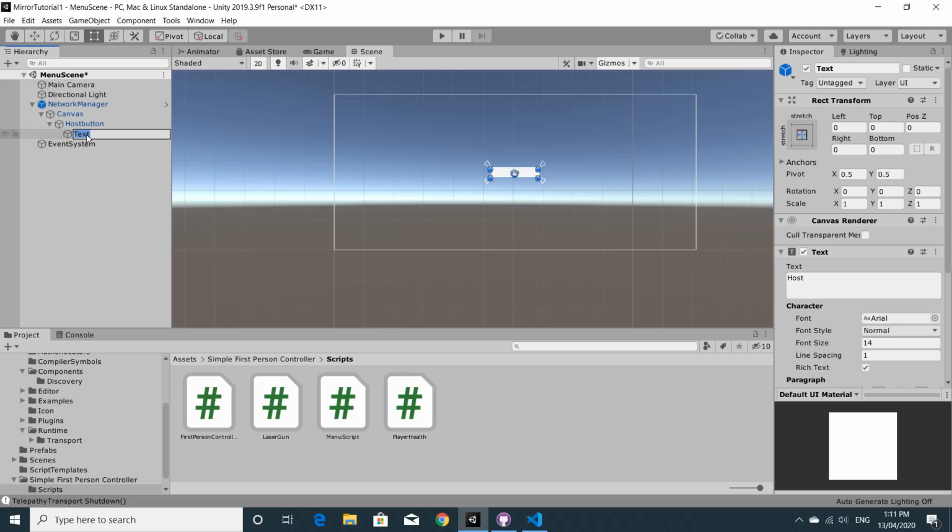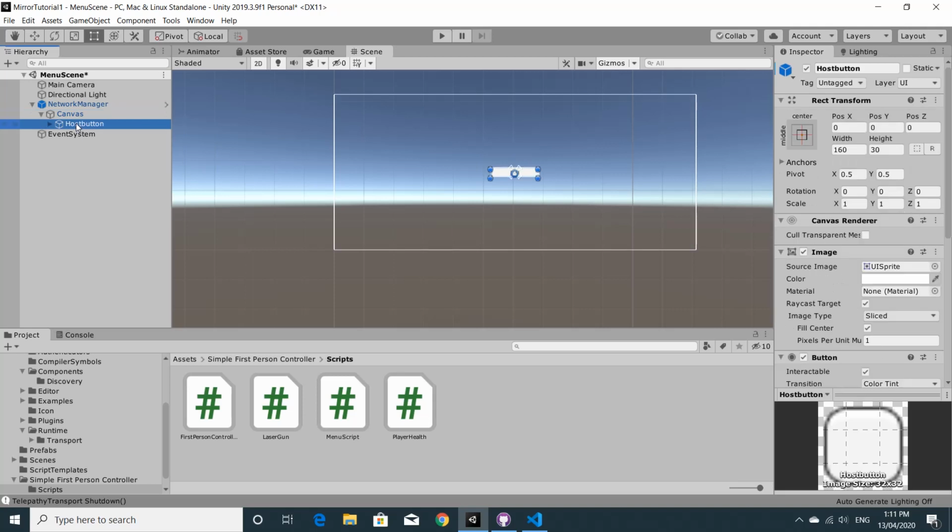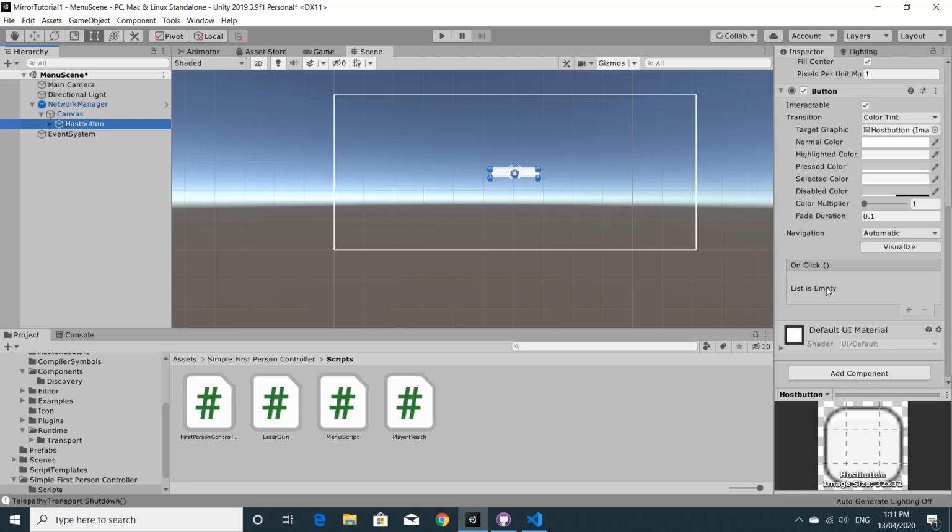And I'm going to just call this host text as well. We can fold this away. So we'll start with this and we'll build from it. This host button has an event down the bottom that we need to be able to click to be able to do something. So that means we're going to use this menu script, and you remember the menu script is on the network manager.